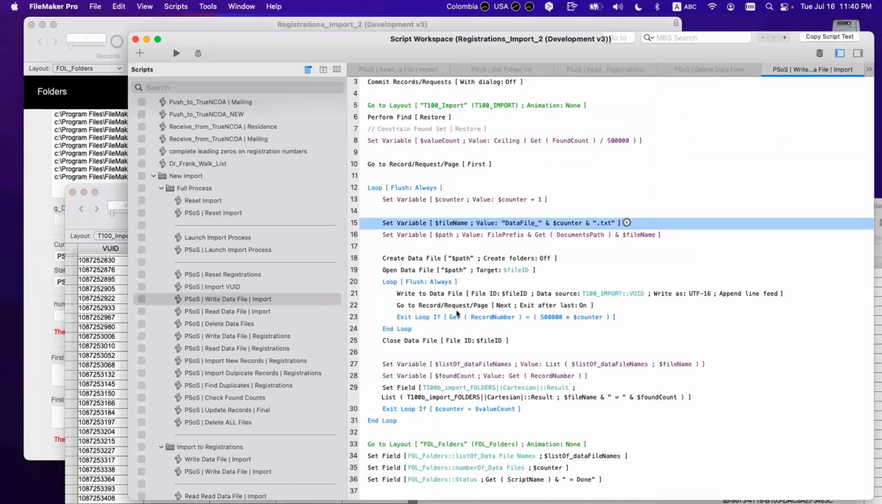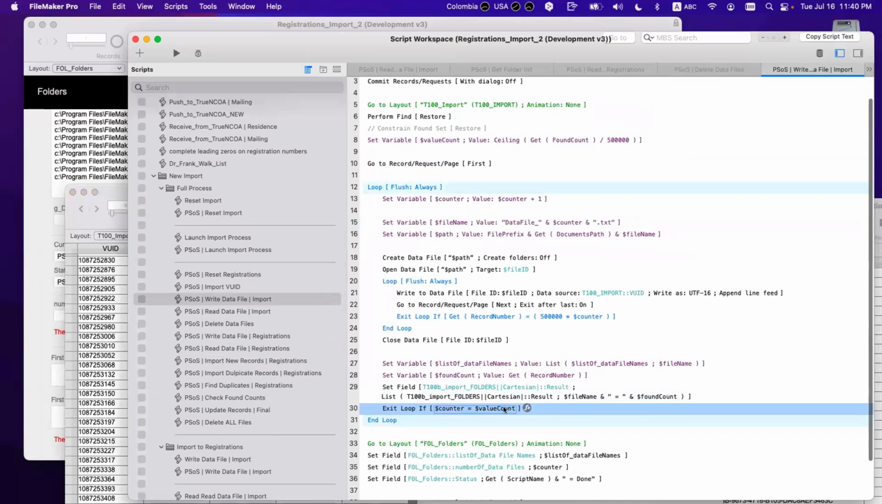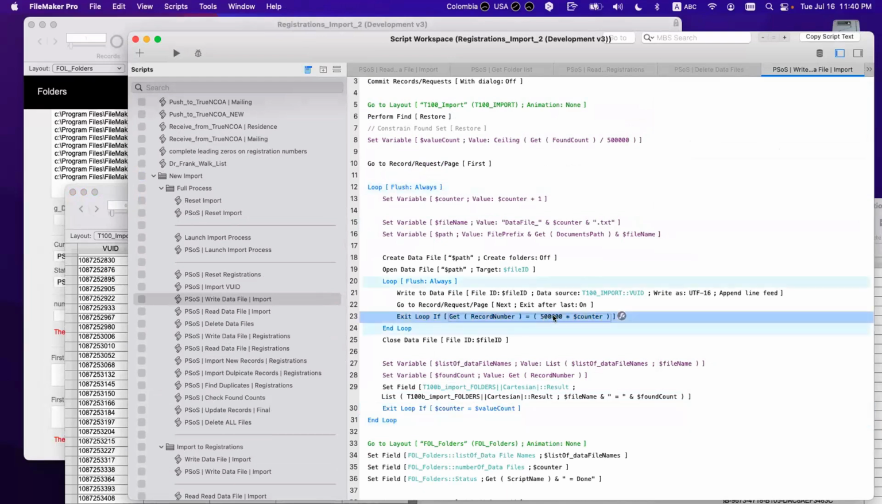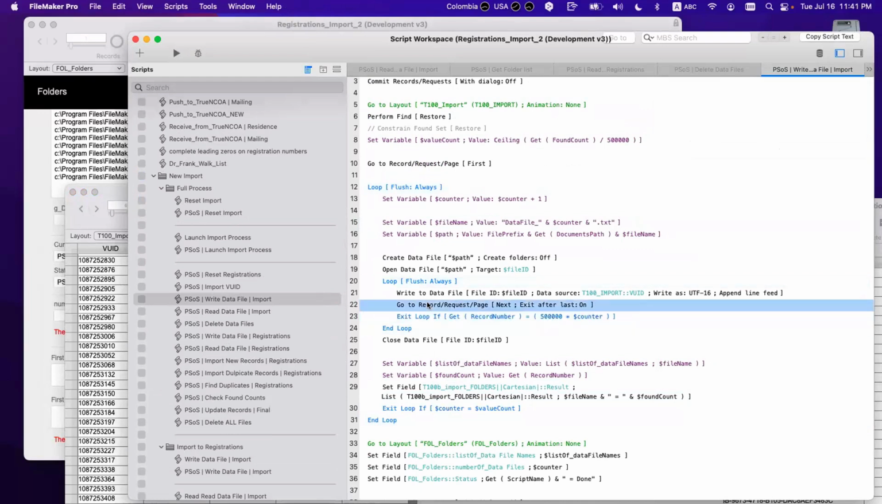So how can I stop the whole thing? Because this will stop when I arrive at 500,000. This is stopped when I reach the last. That means if I reach the last before this, because it can happen, if I reach the last record before this, I want to get out. So I'm using the built-in get out of the loop, the exit after last, in the go to next record.